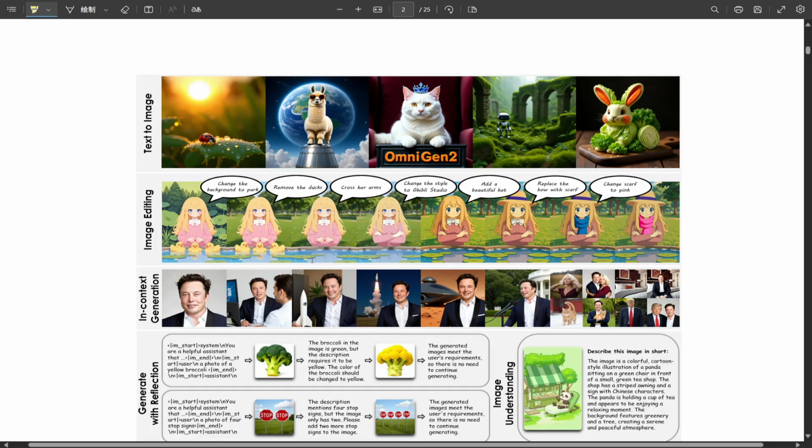And it avoids other pitfalls too, right? Like those fixed query tokens? Yeah, some models use these fixed tokens to pass information, but that can be limiting, especially if you have long, complex instructions. OmniGen2 uses the MLLM's richer, more flexible understanding, its hidden states, to guide the image generation. It's just a more robust way to do it.